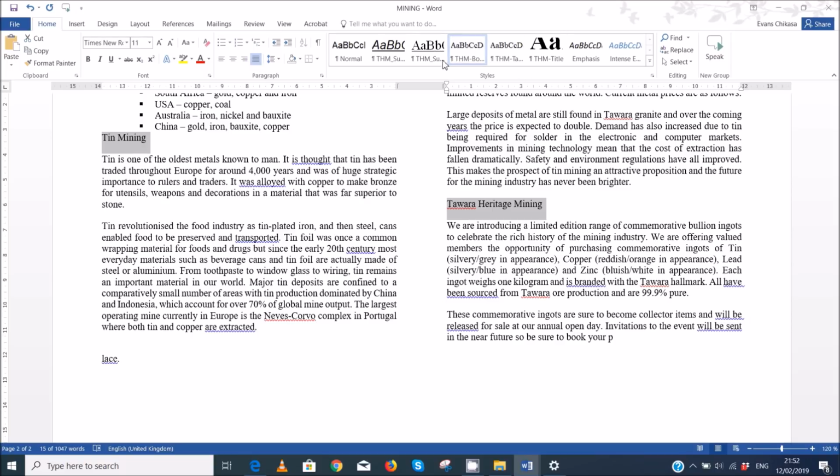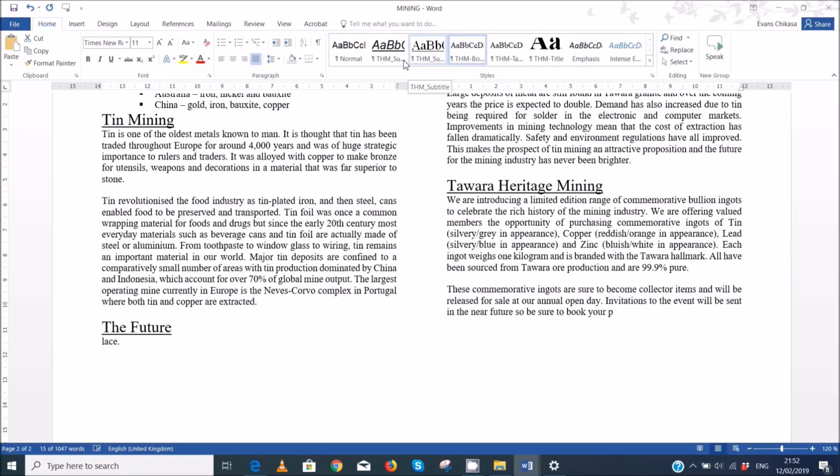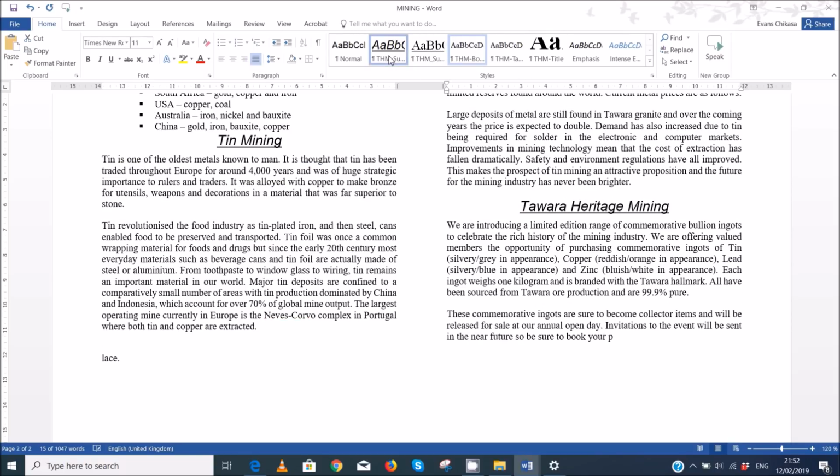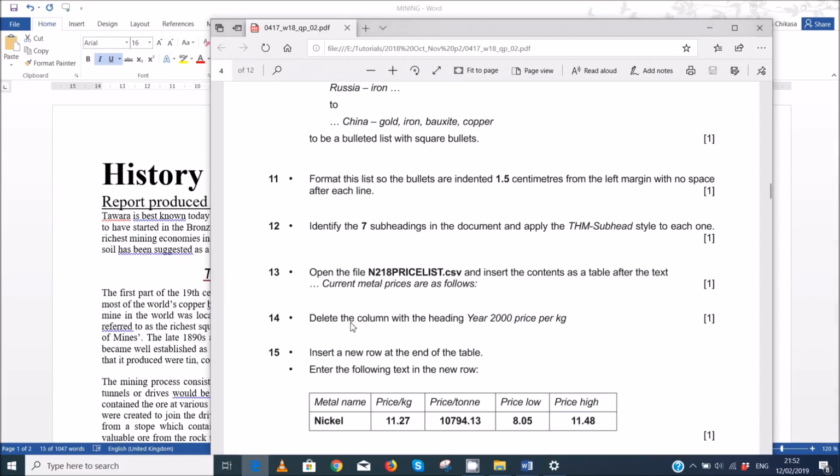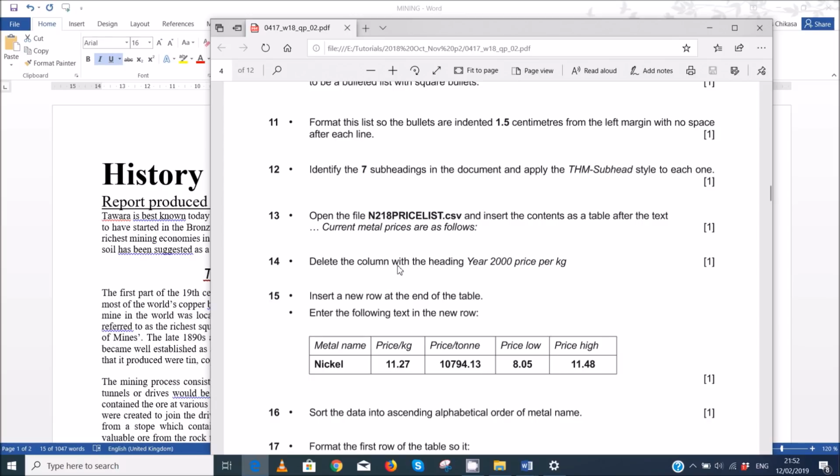So let's apply the subhead. This is the subtitle, and this will be the subhead. Okay, so that looks good. Next, delete the column with the heading. Rather, no, we're supposed to go to step 13.